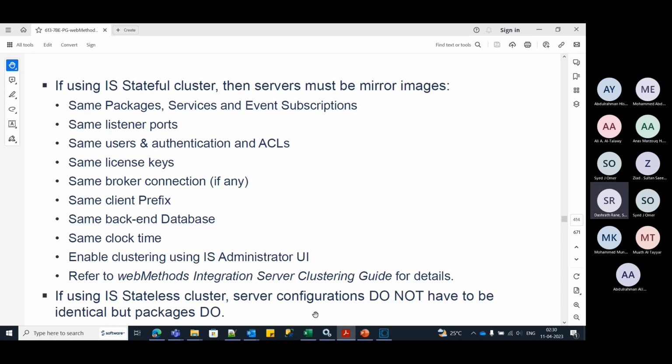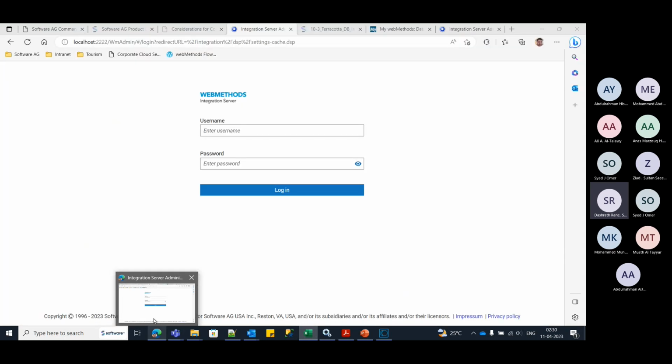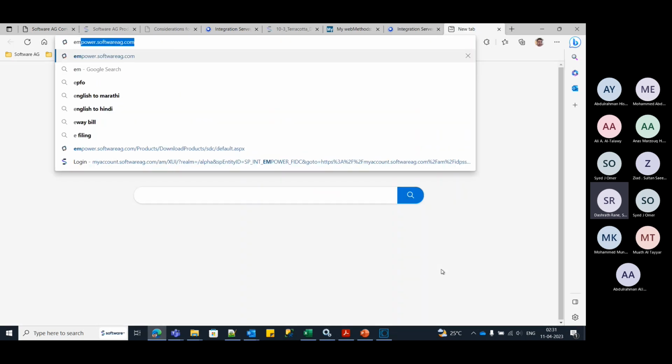Okay. So what I see is as part of this training, we are left with the API gateway and developer portal administration, right? And as you said, you are also using Command Central and universal messaging. So let me give an overview of Command Central. To start with, I'll just show a brief on how a Command Central will be installed.